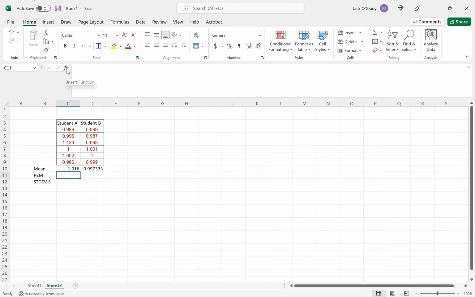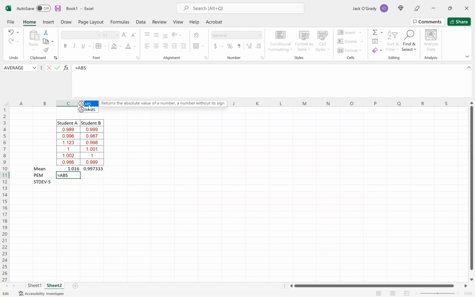All right, percent error of the mean, we'll have to manually put this in. So you can either press here and click the equal sign. This means I'm going to program this cell to be a mathematical calculation. The absolute value is ABS, for the absolute value of the number. So we always want to have a positive number for percent error of the mean. So we want to take the mean, which we've already calculated here. So this is in cell C10.